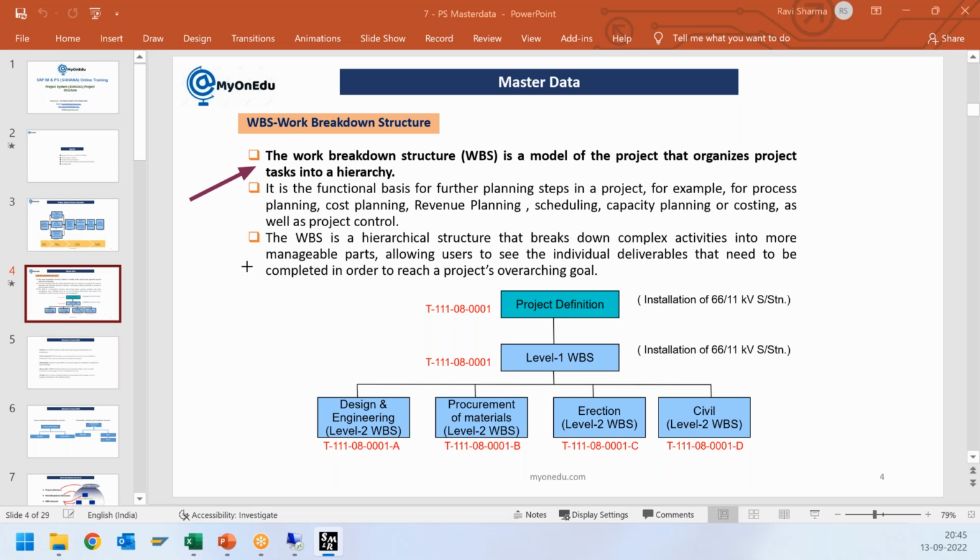We do the cost planning on the WBS element. We do the revenue planning, scheduling, capacity planning, or costing, as well as the project control. Project control means here we can control our dates. We control something based on dates, our procurement, our cost control or the budget control, and so on from the reporting perspective.